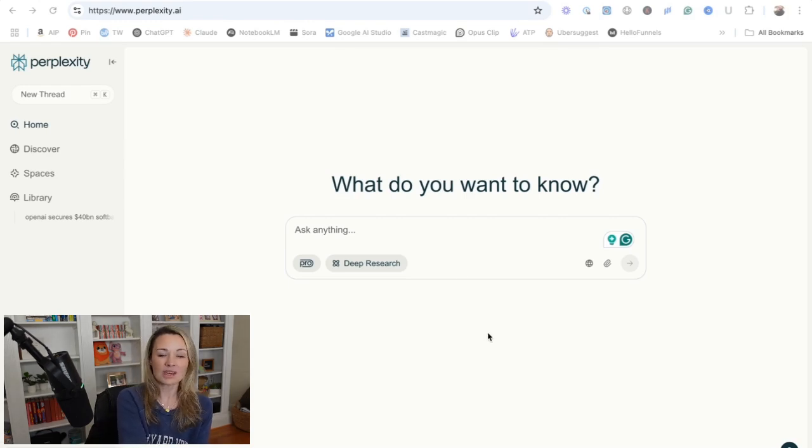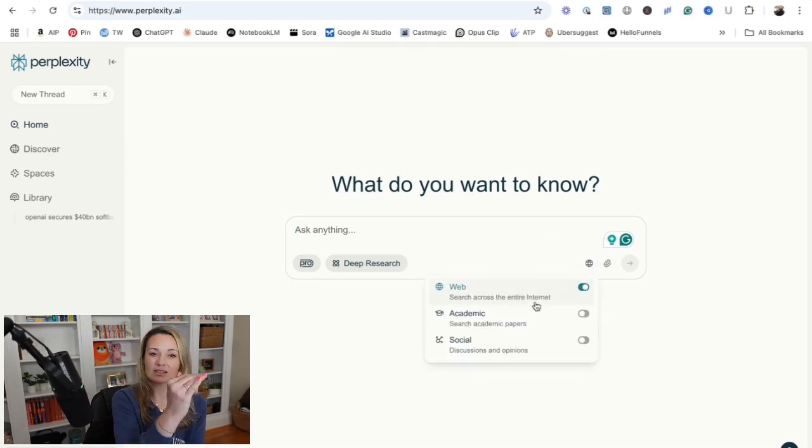When you're on the main home search page, you click on the little globe and let it know what type of search you'd like to do. So you can do a web search, an academic search where it's going to search through academic papers, or a social search where it can go through discussions and opinions, and just let it know what type of search you want to do. You can also click to do deep research.